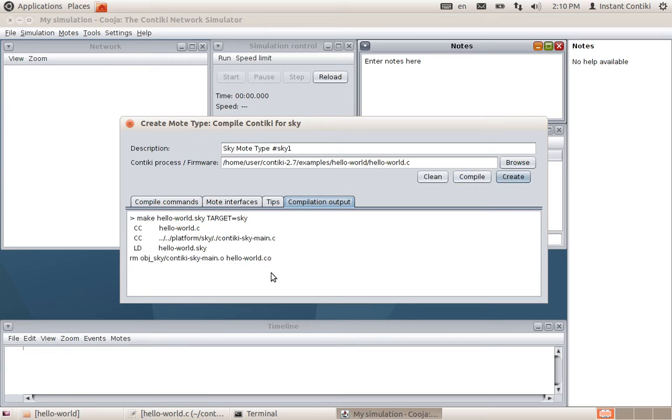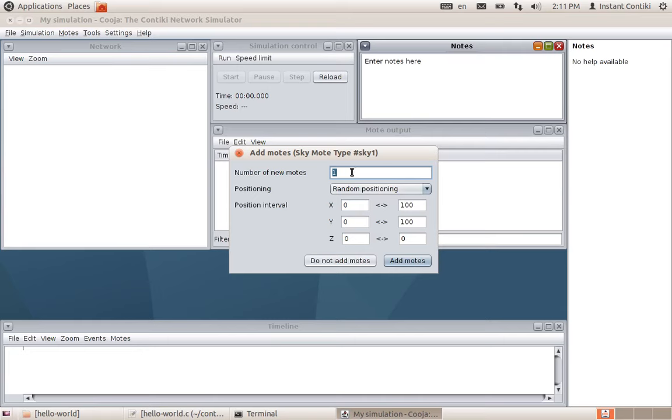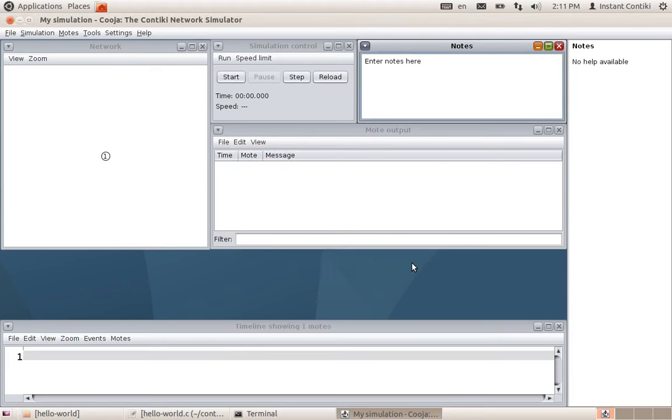Okay, if everything goes fine, you will not see any warning or error message here in the compilation output. And at this point, you can click on create and decide how many nodes to create in your simulation. In this case, I will just create one node with random positioning, so I will not specify the coordinates for this node. Okay, I have my node here.